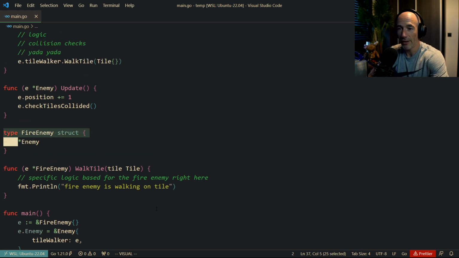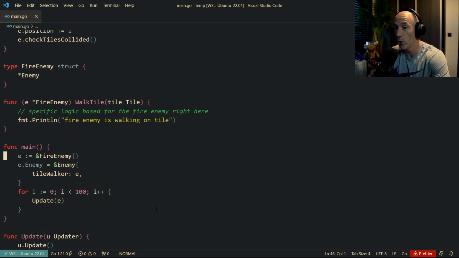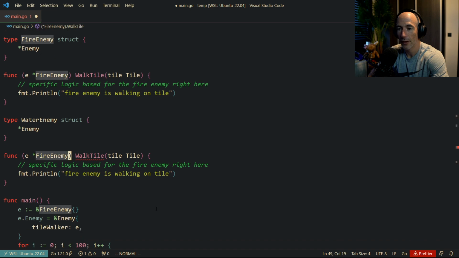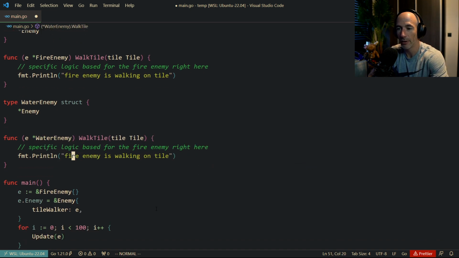What if we have a water enemy? Very simple. You could just copy these things. In reality, it's going to be a little bit different, right? So we're going to say water enemy. We need to change this. We're going to say water enemy and then walk tile here. And then we're going to say water enemy is walking on tile. Wet, wet, wet, right?